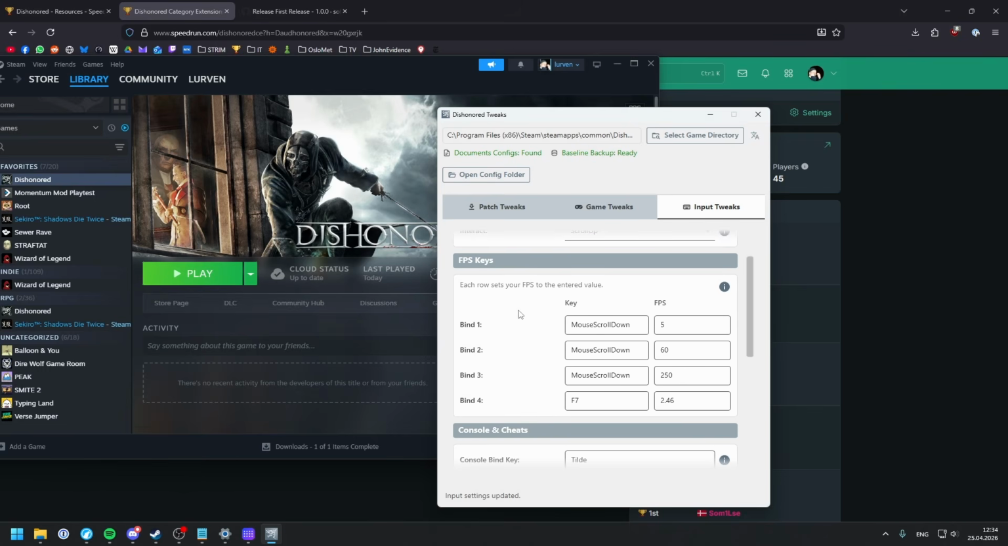The FPS keys here, or frame rate keys, are buttons that allow you to change your frame rate while playing the game. I will not get into every single trick where this is useful right now, but 5 FPS, 250, and 2.5 or 2.46 as this is set to, are very useful for certain tricks. Sometimes it's absolutely mandatory in order to get the tricks, sometimes it's not. But if you're just like, ugh, I don't want to speedrun with frame rate binds, then just don't. Just run without them. It's not mandatory in order to get into the game.